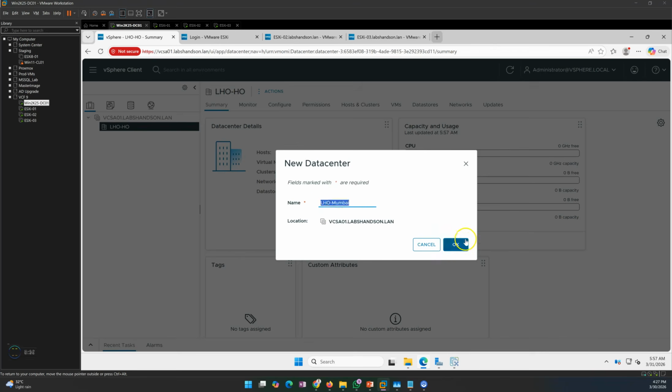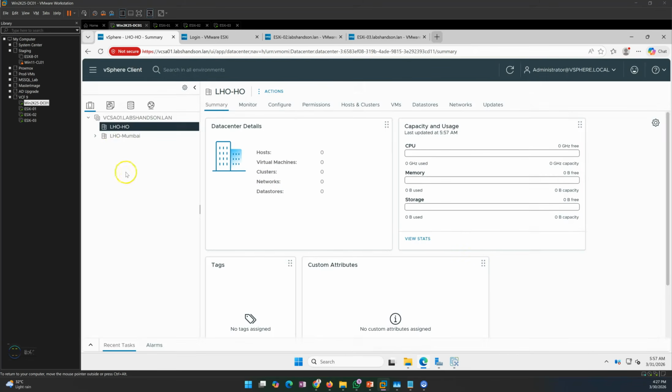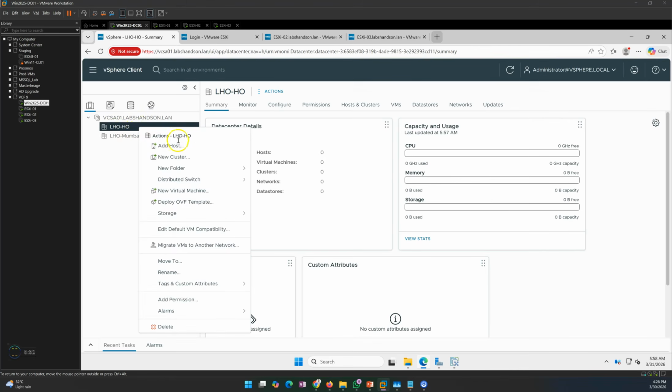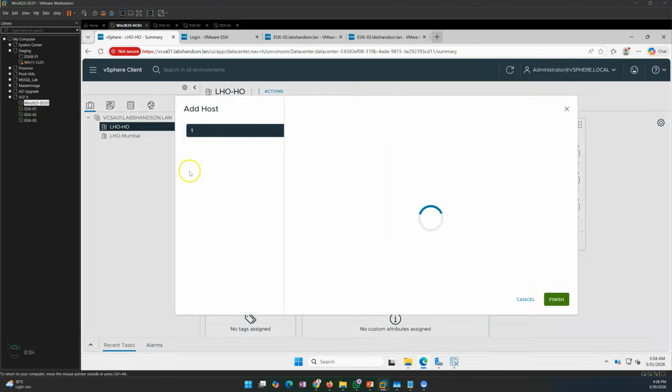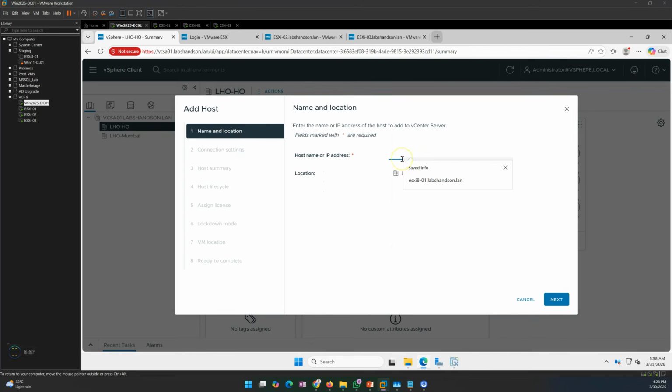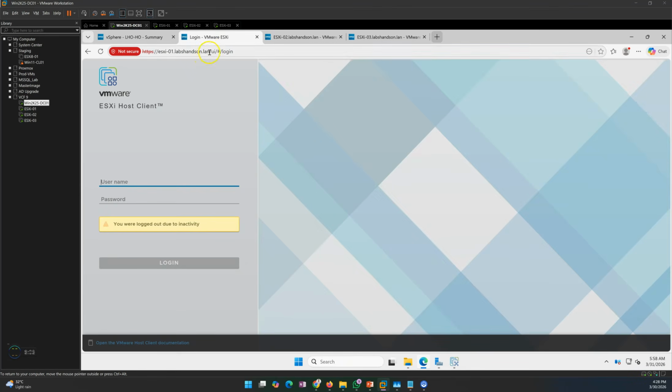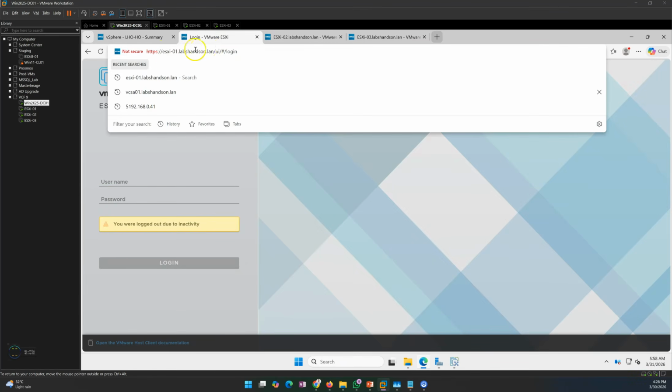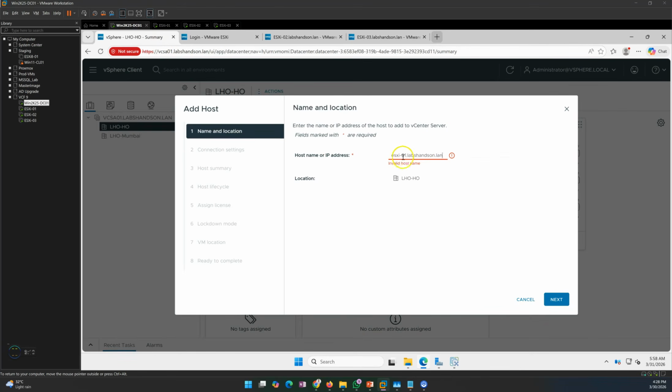You can create multiple data centers in your vCenter Server, and depending on the data center, you can add your ESXi host to the respective data center. So let me go ahead and do that. On HO, I'll go here and click Add Host, and then you can provide a name or IP address. I'll use my FQDN, since I have created these records in my DNS. So I'll go ahead and add.